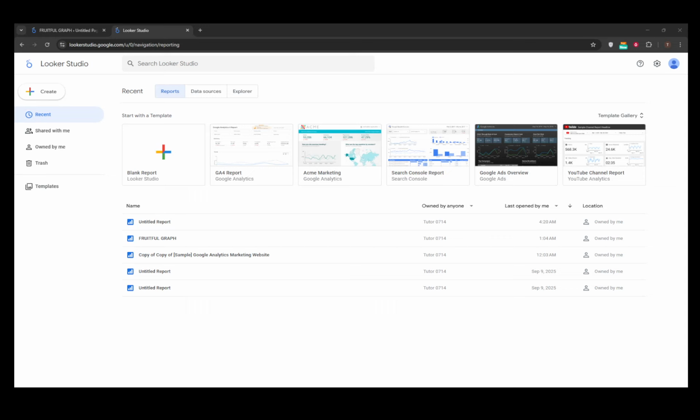In today's video, I'm going to teach you how to connect Google Sheets as a data source in Looker Studio. It's a straightforward process that will allow you to harness the power of your data in just a few easy steps. So, let's get started.